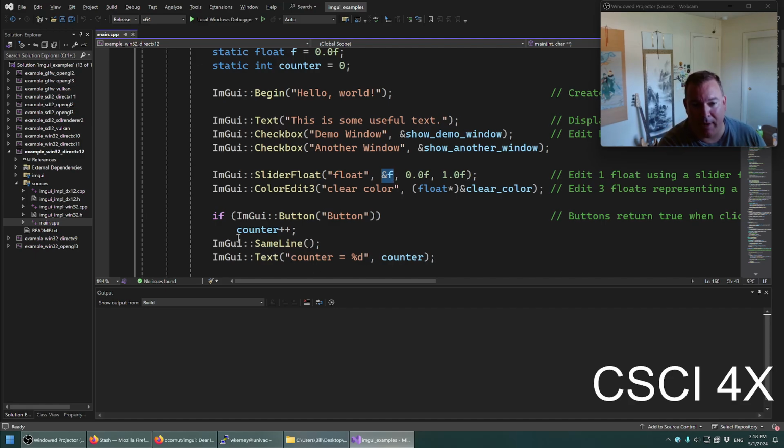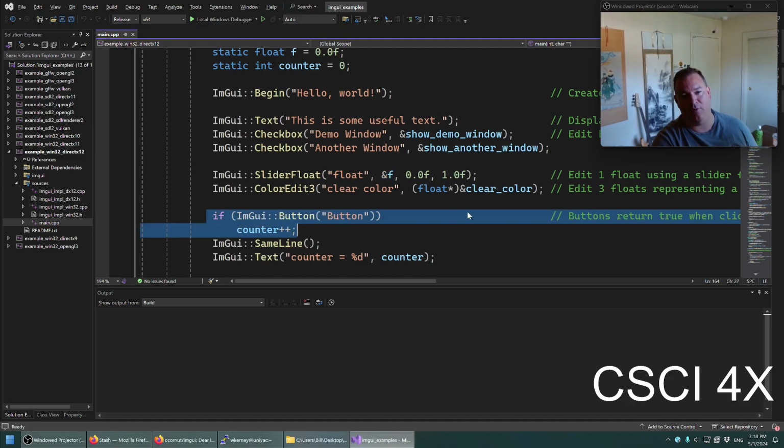So how buttons work is pretty interesting. Here we've got ImGui::Button inside of an if statement. That seems weird, but it's not, because the button function, if you want to call it that, which draws the button on the screen, what does it say? It says button returns true if the user has clicked it. It returns false if the user has not clicked it.